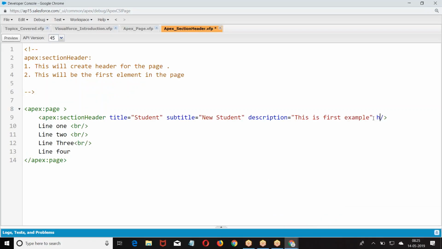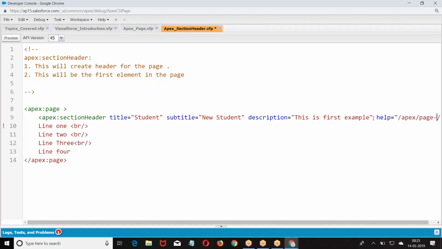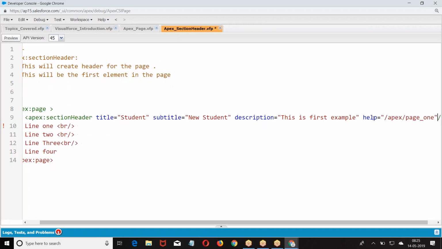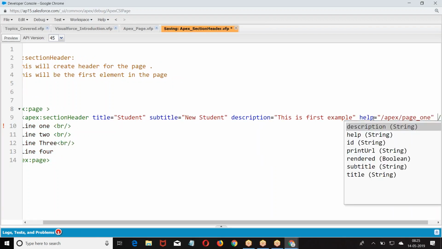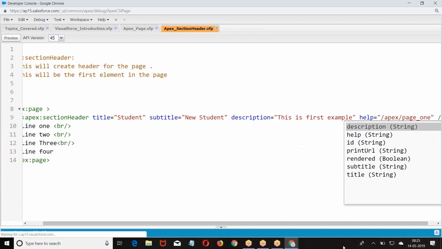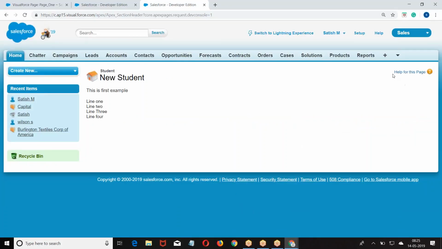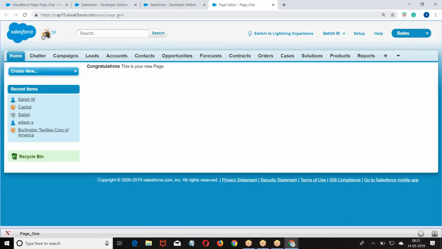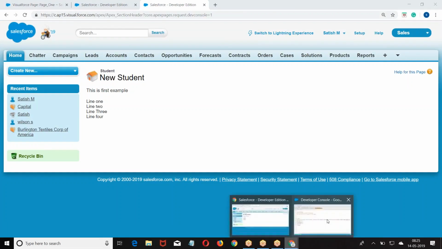Now we have help. When I say help, in the page we are going to get a link. When you click on the link, which page has to be opened? You're getting here, right? Help for the page. This is a fixed message. When you click on this, which page should be opened? I told page 1. Now the URL of the page has to be given.